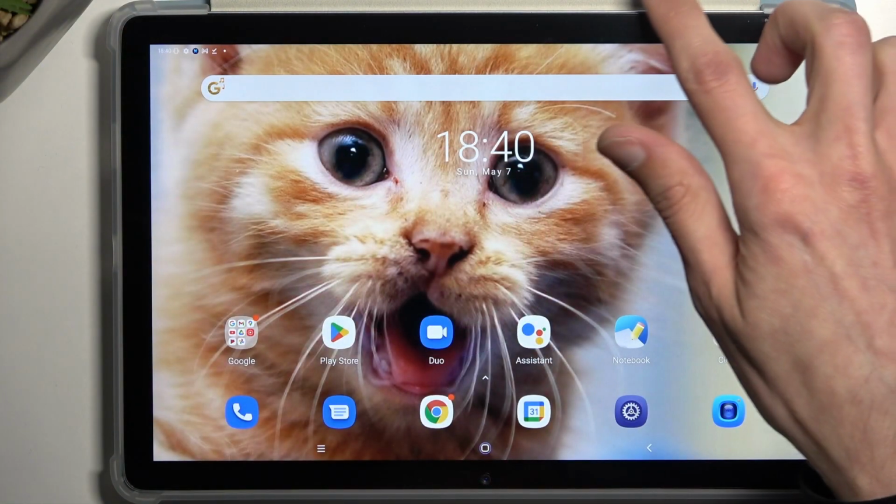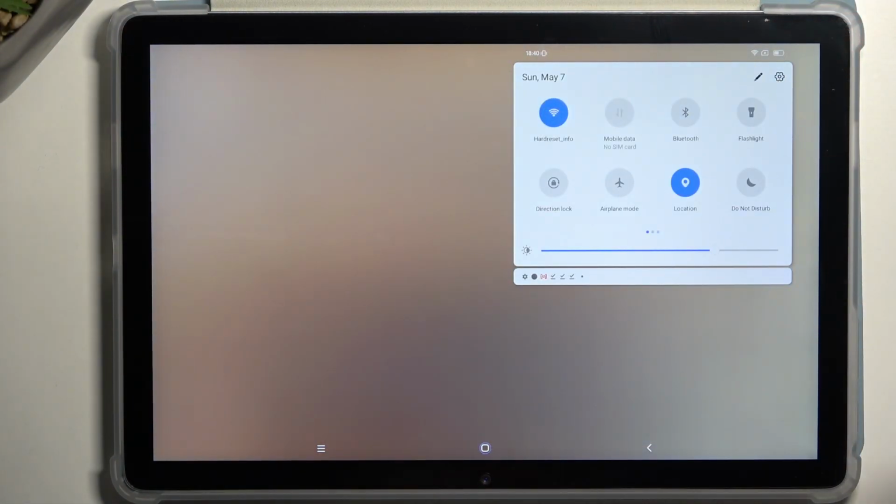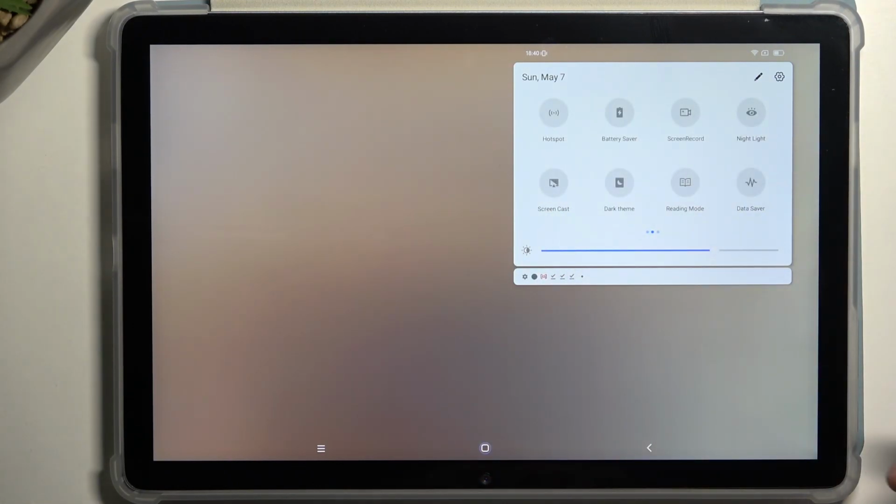To get started, we're going to pull down our notifications by swiping down. Swipe down once more to reveal a broader list of toggles, and then on one of the pages we should have a screen recording toggle, which for me is right over here. Once you see this toggle, you can simply tap on it.